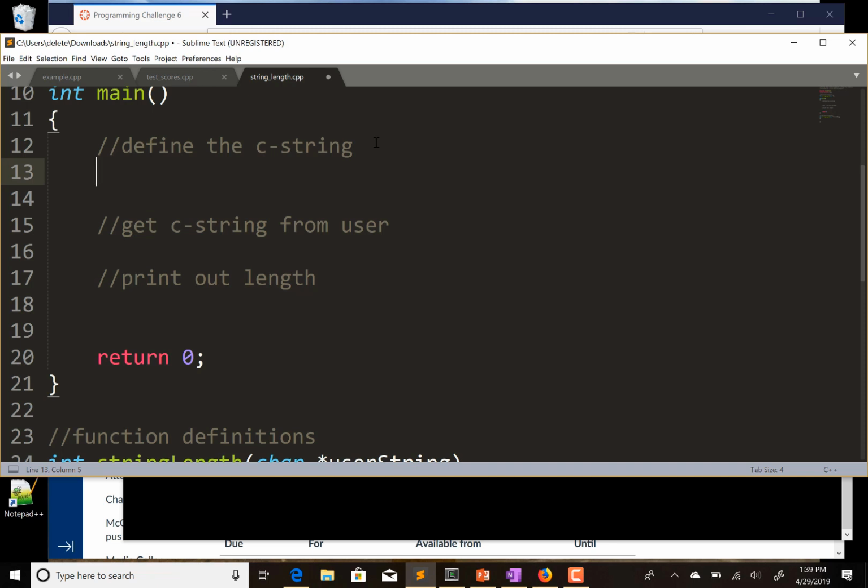So we want to define the C string. And since we don't know what the user is actually going to enter, what I'm thinking about doing is just defining an array, like a pretty large array, like maybe 100 characters or something, and then just ask the user to enter something like 100 characters or less. Does that sound good? Okay, so how would we do that? Are you talking about defining it as 100 or making sure that they don't go over 100?